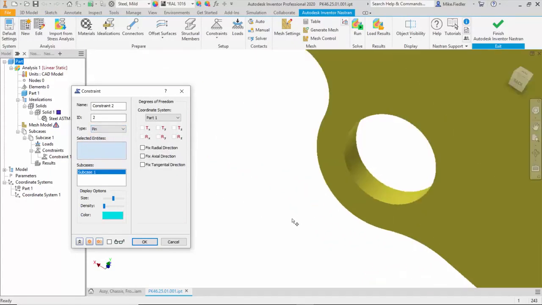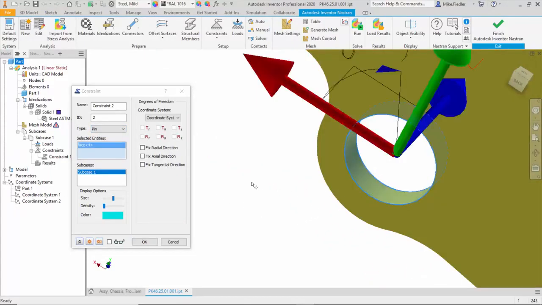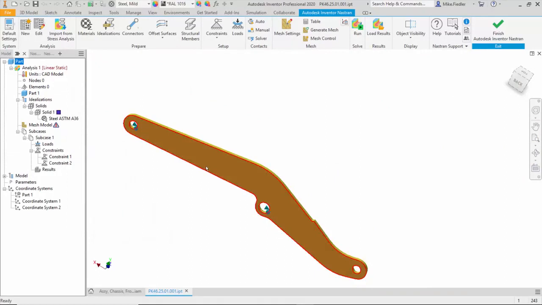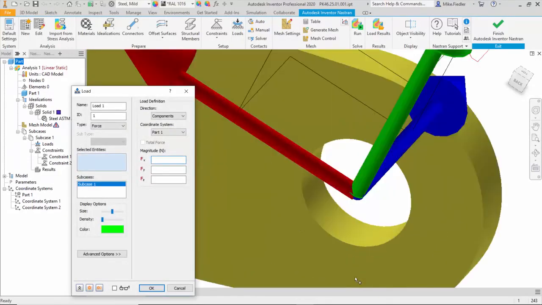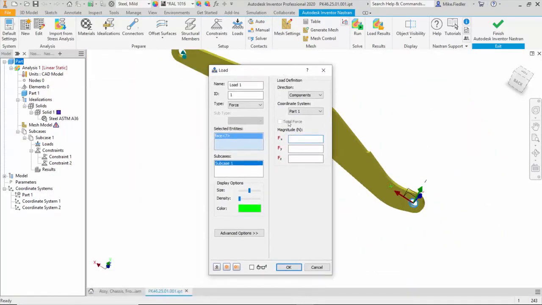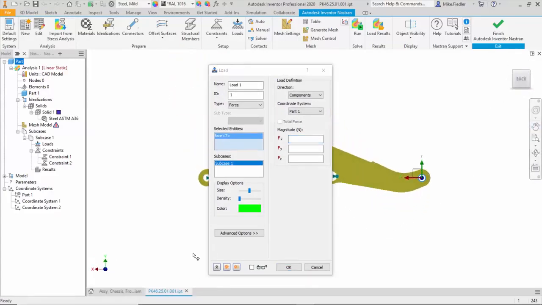So let me go ahead and select pin constraint. I'll select that surface. Again, I'm going to fix radial and axial. Say OK. So now that I have some minimum constraints to keep the model statically stable, the next thing I can do is apply some load. So I'm going to tell it that I want to apply a load, select the surface, and then given that surface and the geometry that I have, let's rotate the model around a little bit.